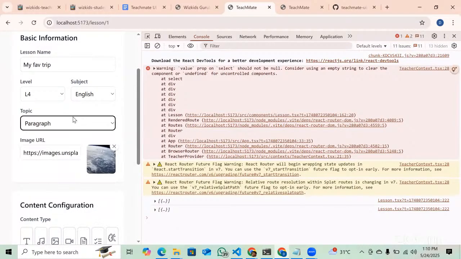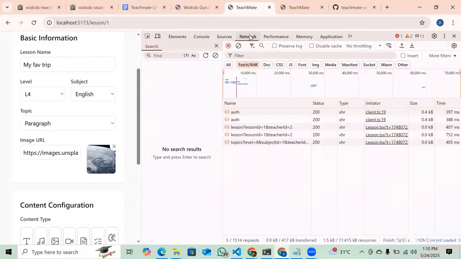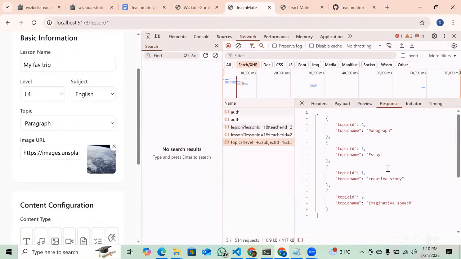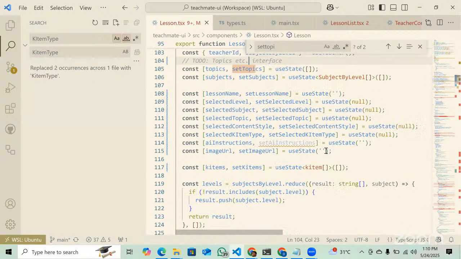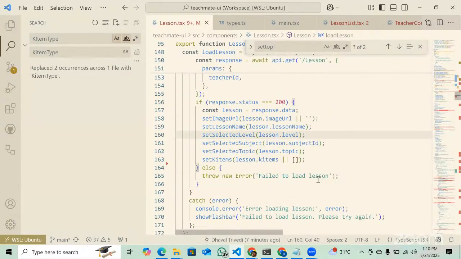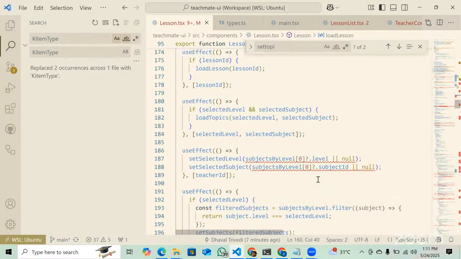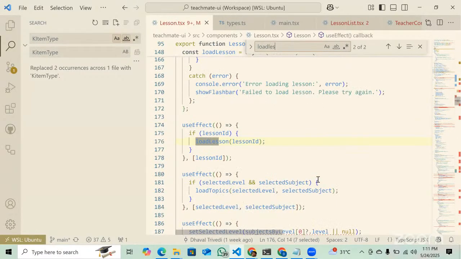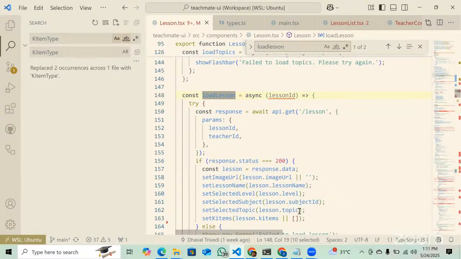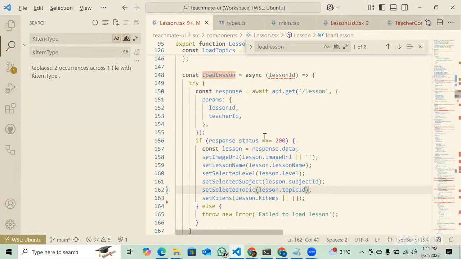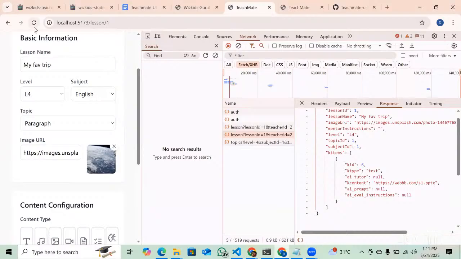Select the topic. Oh, magnetic. Here topic ID is 1. And topic ID 1 is creative story. So if there is a load lesson, we need to say, wonderful. So it should work out of the box now.